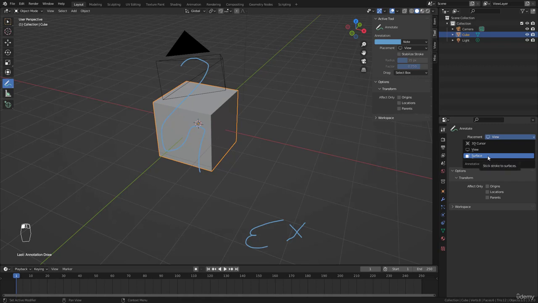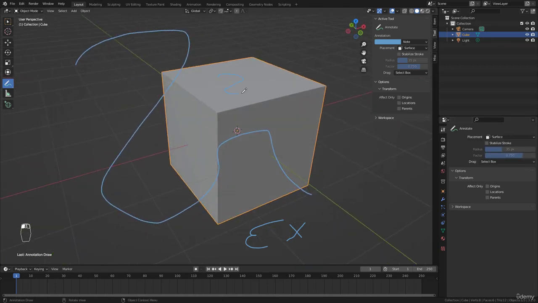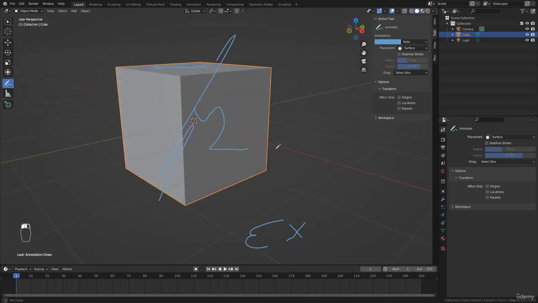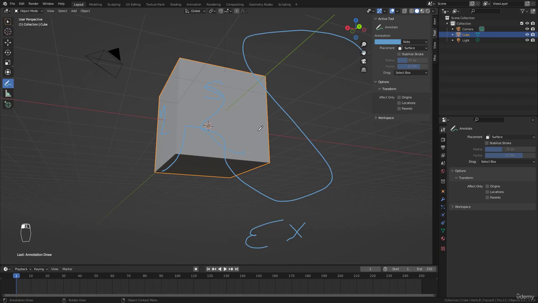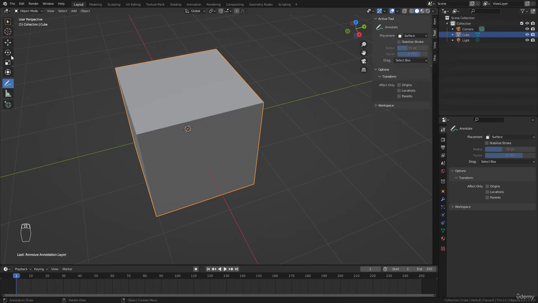And you can even draw on the surface of objects. For example, on the box, I draw it here, and you can see it's on the surface. I draw here, and it's on the surface. So that's one good thing about the annotation tool.